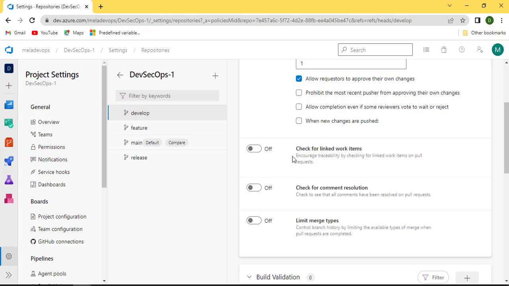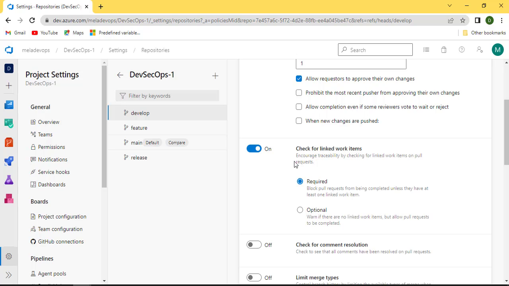Okay, check for linked work items. I have not covered work items yet, but basically whatever you do in Azure DevOps, everything should be linked with a work item. Work item is nothing but a user story. User story is kind of a ticket which has all the information, what development you're doing, what all things you're doing. So whatever you do in Azure DevOps, to be very specific, everything should be linked with your work item.